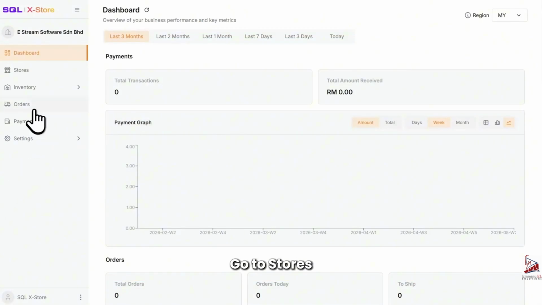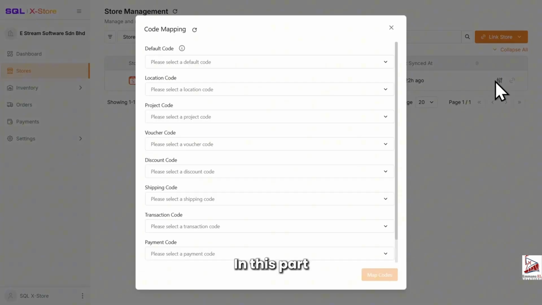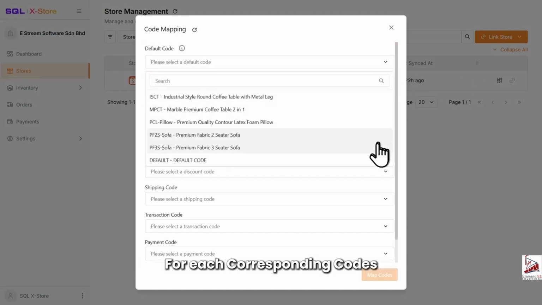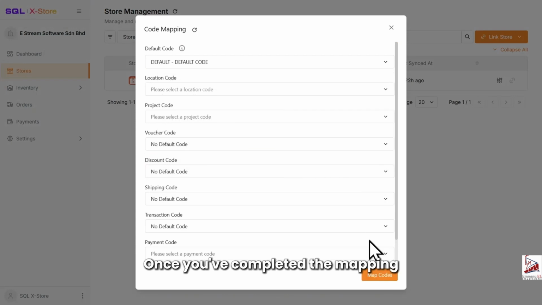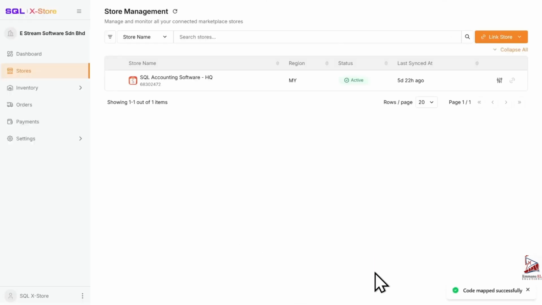From the sidebar, go to Stores. Click the config setting icon of any store. In this part, you'll need to map the corresponding codes from SQL account to X-STORE. Select the code type from the drop-down for each corresponding code. Once you've completed the mapping, click Map Codes to proceed. A success message will appear once the mapping is completed.